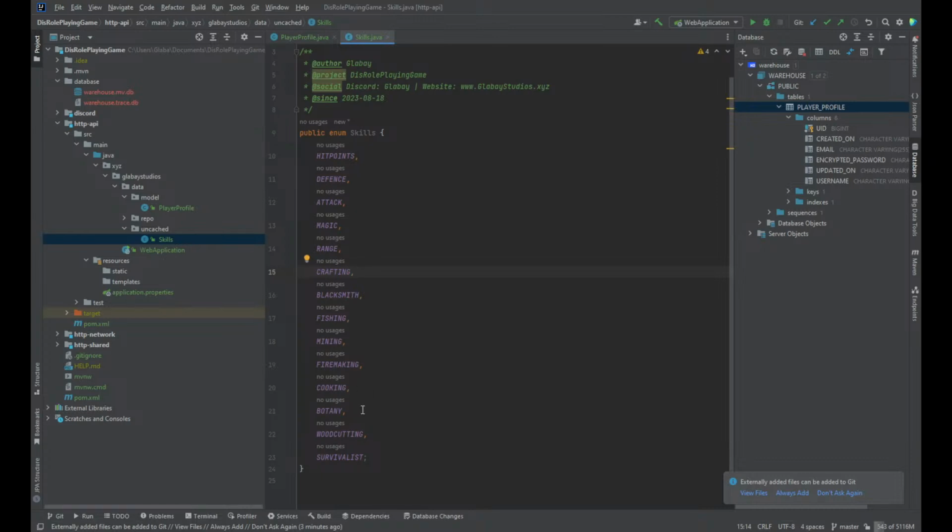Botany is going to be sort of working with herbs in nature so that you can work with plants to, say, make potions and whatnot. Woodcutting is just so you can cut down the different trees. Obviously, the higher you are, the better the axe you can use, the sharper the axe, the more efficient you're going to be, yada yada yada.